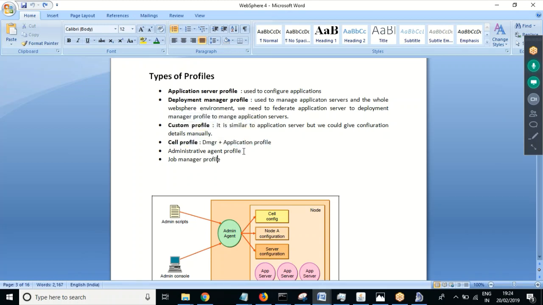And the administrative agent profile is actually simple. Again, it is used in development environments, or where you have small applications and the client has budget constraints. Suppose they have 4 or 5 application servers in their environment, and it becomes hard to remember the admin consoles for all 4 or 5 application servers.